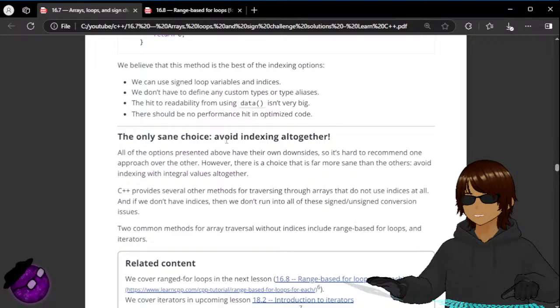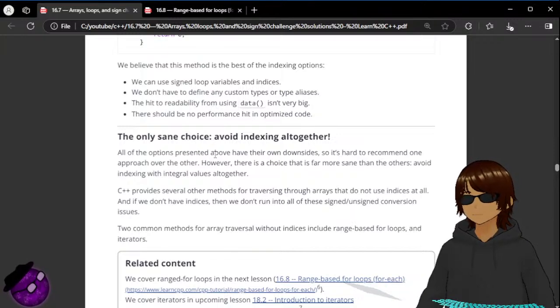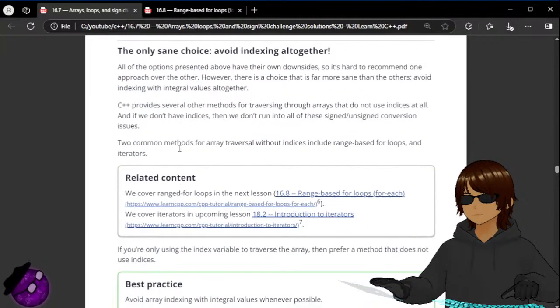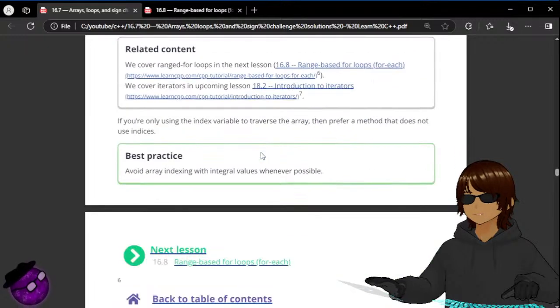The only sane choice: avoid indexing altogether. All of the options presented above have their own downsides, so it's hard to recommend one approach over the other. However, there is one choice that is far more sane than the others: avoid indexing with integral values altogether. C++ provides several other methods of traversing through arrays that do not use indices at all. And if we don't have indices, then we don't run into all of these signed unsigned conversion issues. Two common methods for array traversal without indices include range-based for loops and iterators.